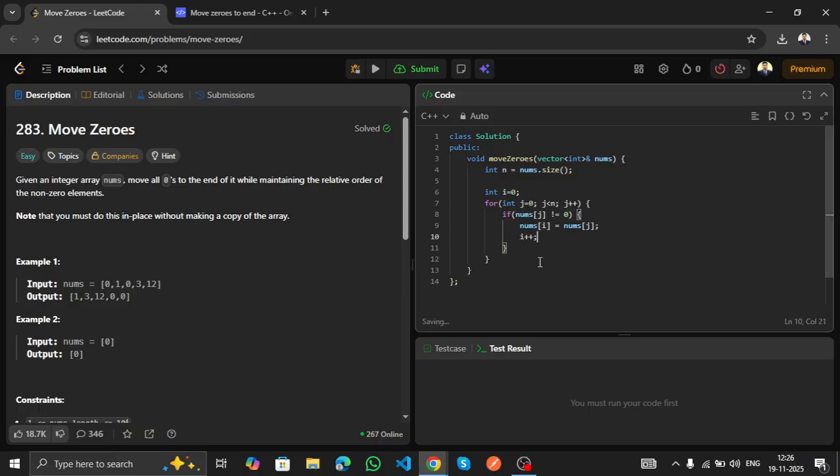When this loop runs, it will check for a non-zero element. If it finds one, it will keep it at nums of i and increment i ahead. And if it finds a 0, then no problem, j will simply be incremented ahead. So this is the particular scenario here.